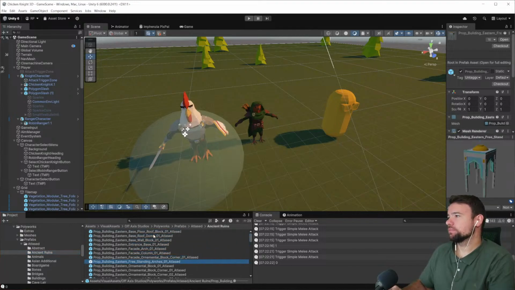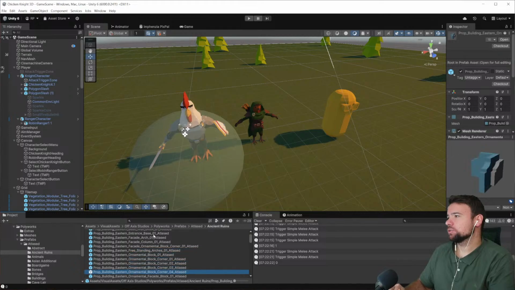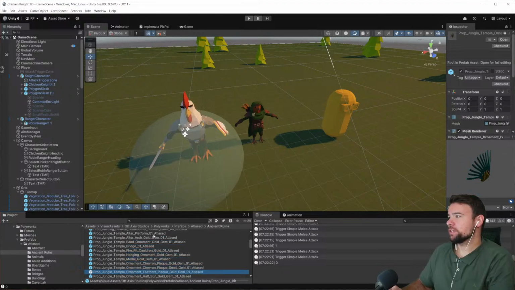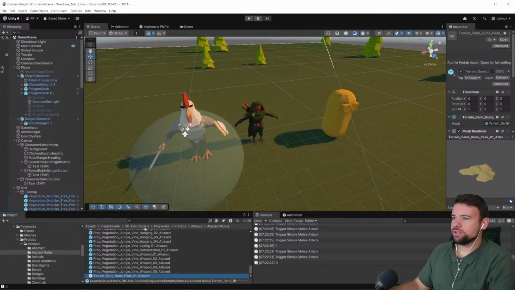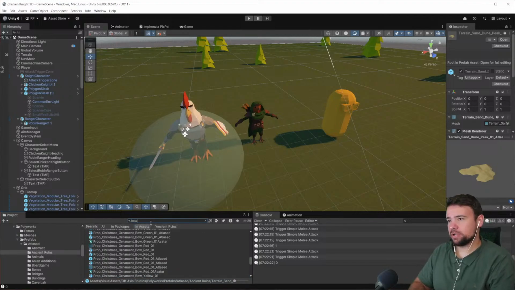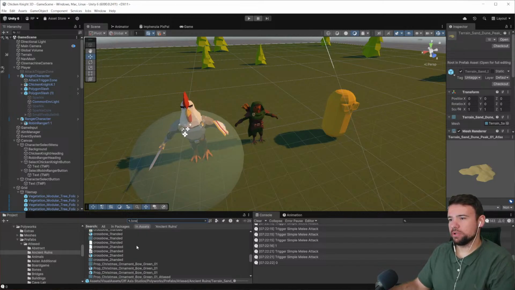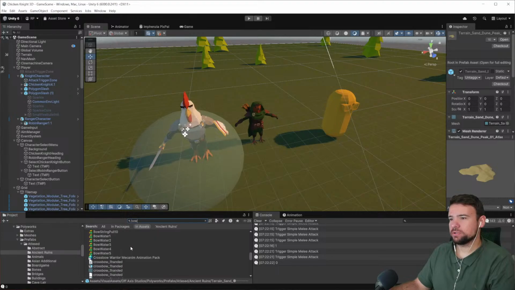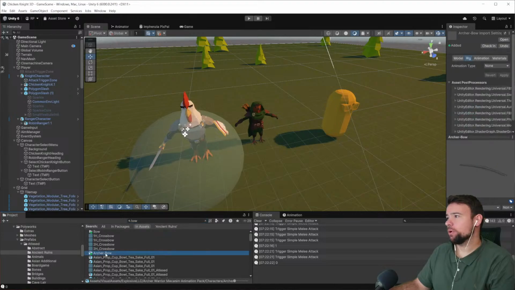Let's see what these are. Nice ornamental stuff. Ancient ruins is the folder. It's possible that they are decorative. Okay, maybe I should search. Let's search bow. Ornament bow. Okay, there's a crossbow. Oh no, that comes from the Mechanism pack. Okay. Archer bow.